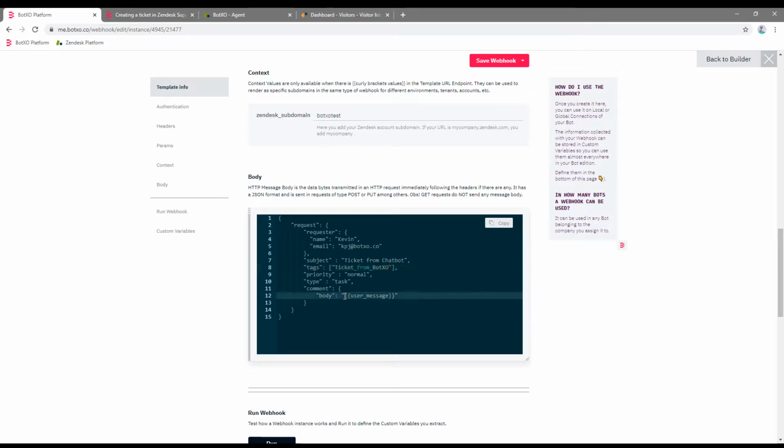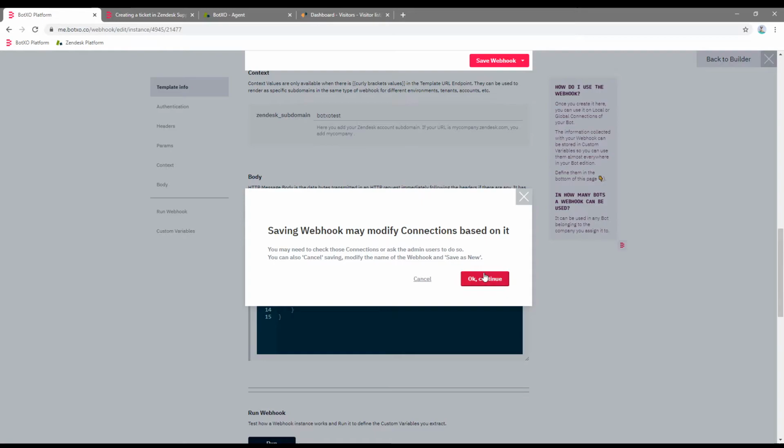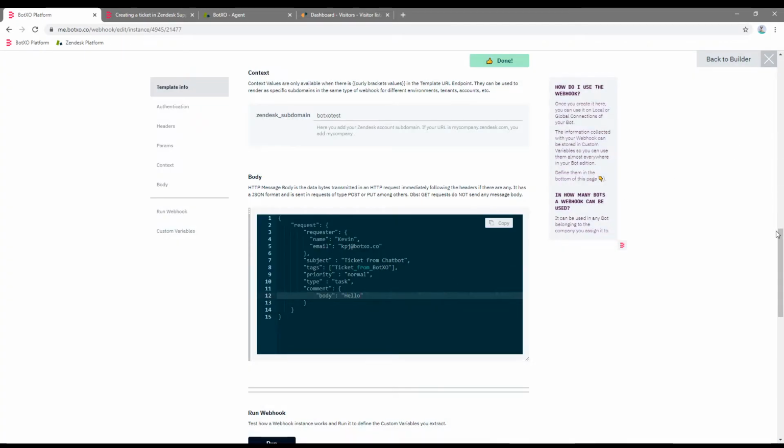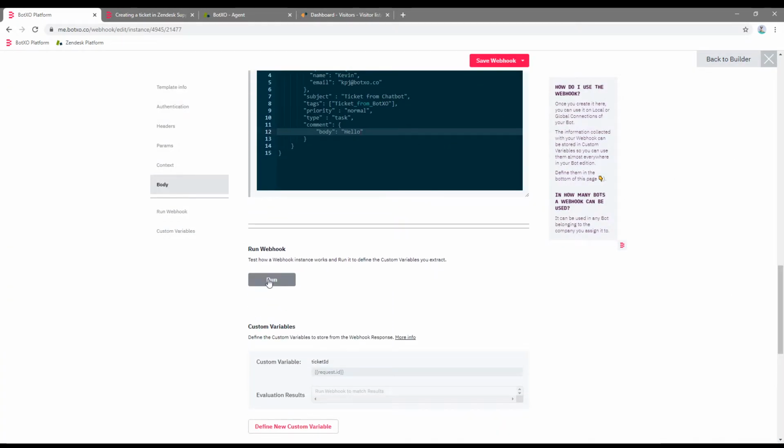For the purposes of this test, we can hard code this specific value down here so we don't need to test it in an actual conversation. So instead of putting in the variable, I'm just going to write hello. I'm going to save this webhook. And then I'm going to use the run button down here, which allows us to fire the webhook from the webhook builder.